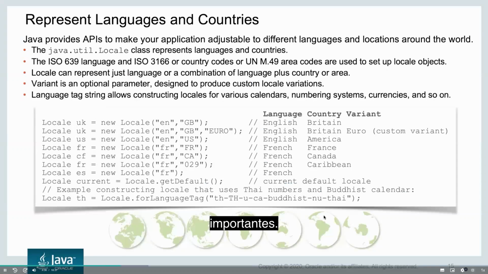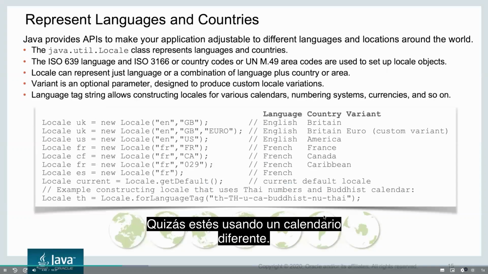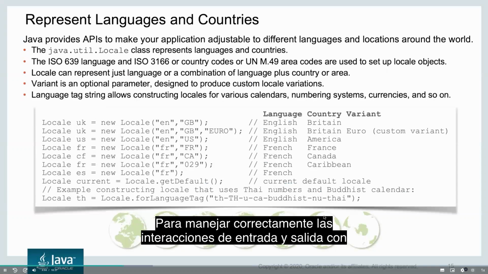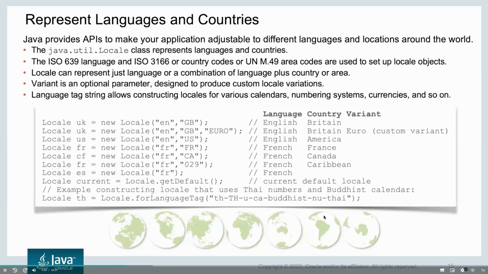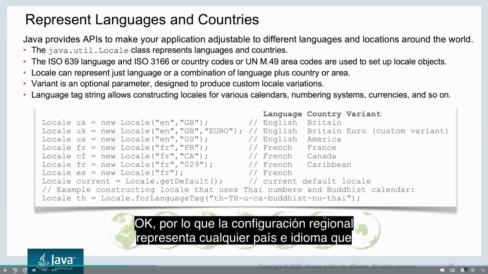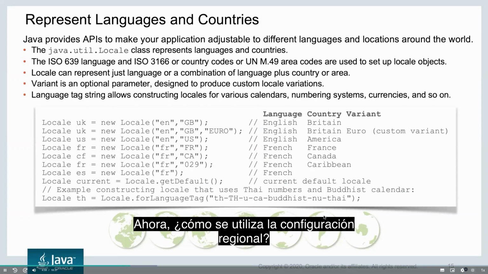They might be important. Maybe your users are using different ways of presenting numbers. Maybe you're using a different calendar. So to handle correctly that input and output interactions with users, you may have to qualify that level of detail. Okay, so Locale represents whatever country and language you need. Now, how do you use a Locale?